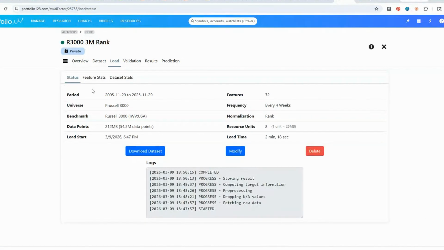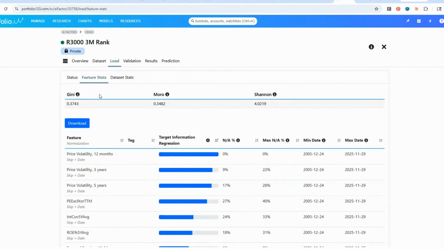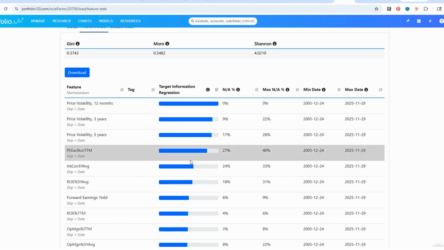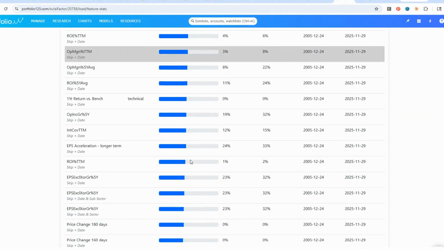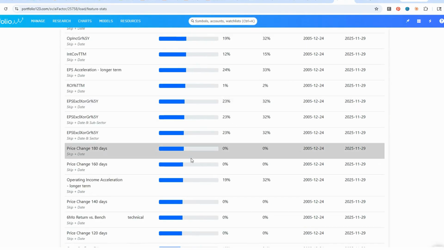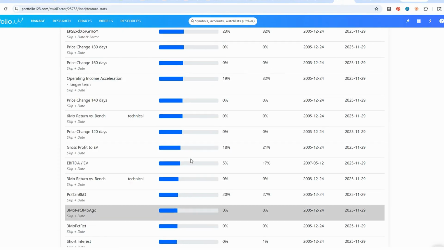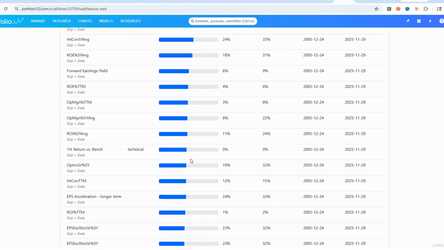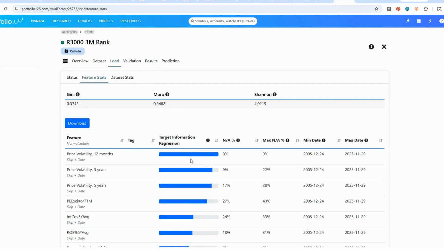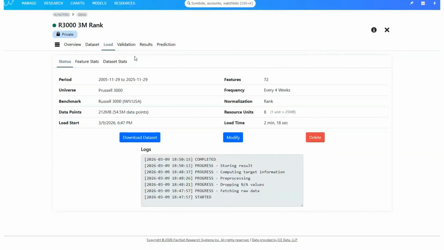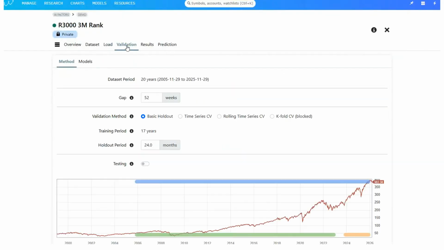The Feature Stats page helps you audit your inputs before training. The Target Information Regression bars show the statistical dependency between each feature and your target. Longer bars indicate a higher predictive potential. This metric, based on mutual information, captures both linear and complex nonlinear relationships. Also review the NA percentages to ensure your best features have enough reliable data coverage. Let's move to the Validation tab to set up our test.